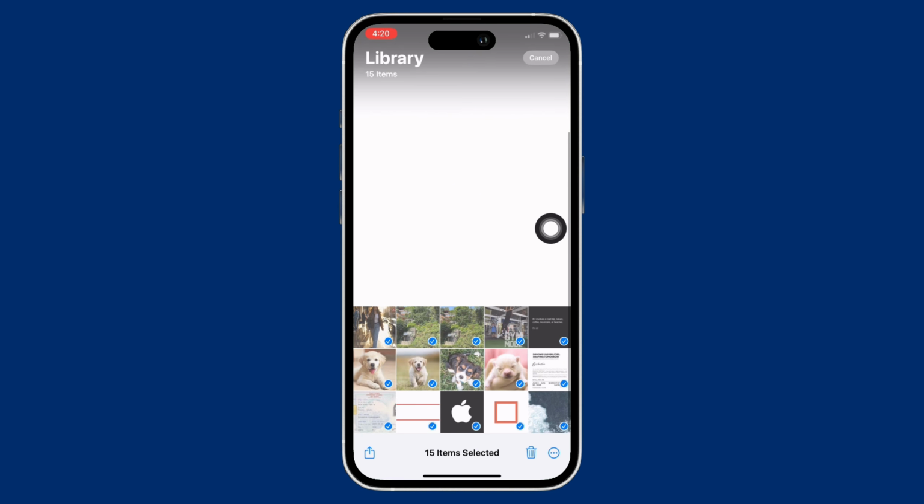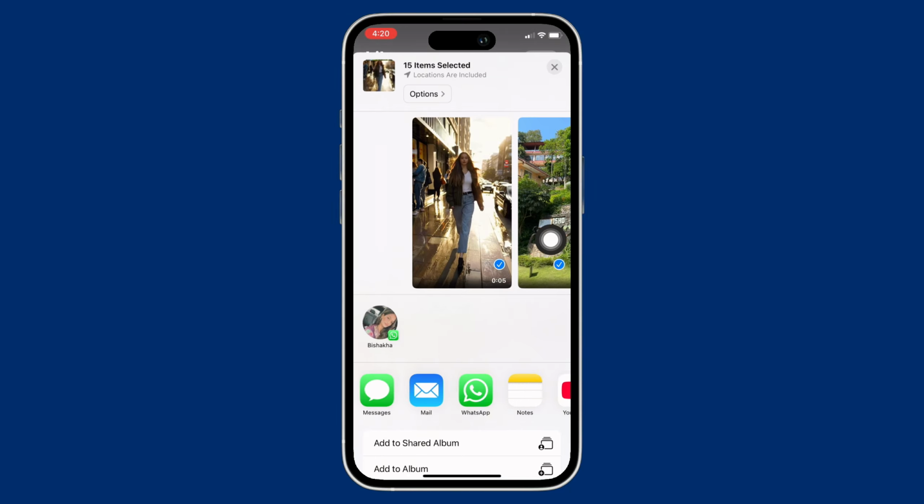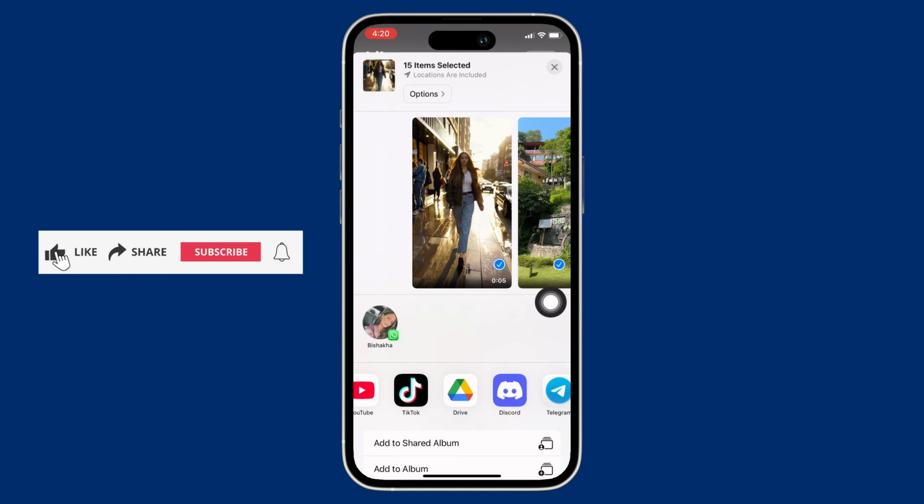Once you have selected all your images, go ahead and tap on the share icon on the bottom left of your screen and you will see the option for Drive. Tap on that and now go ahead and choose the folder that you want to upload the images in.